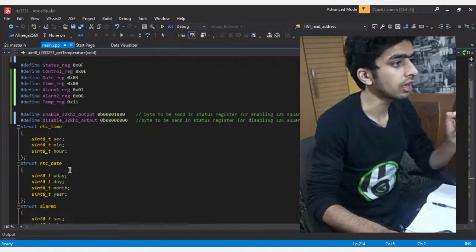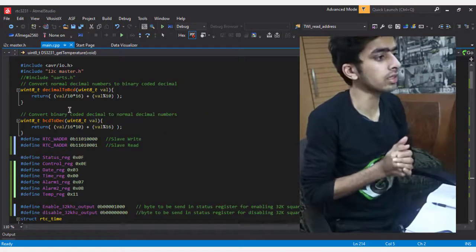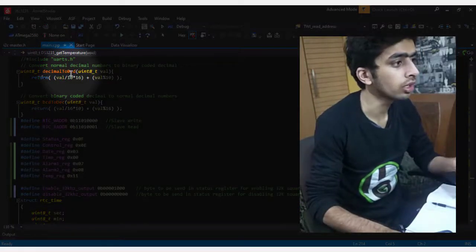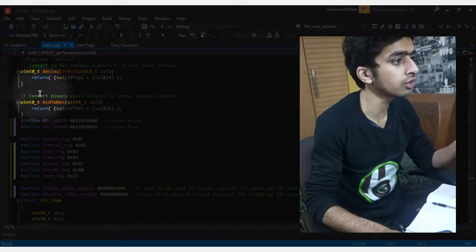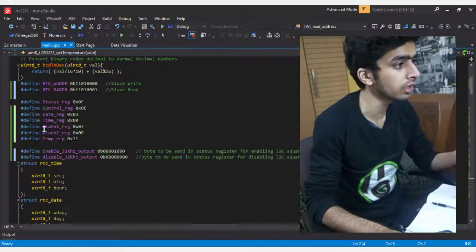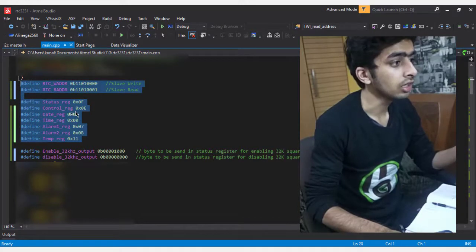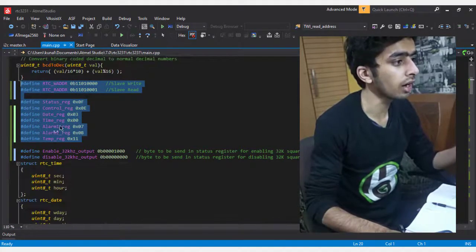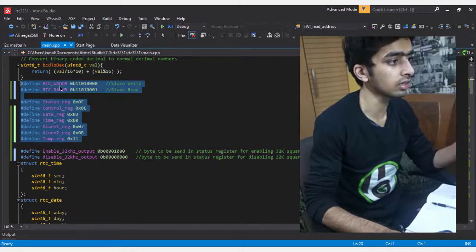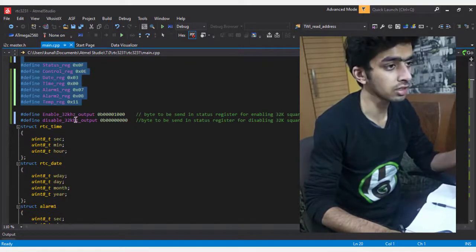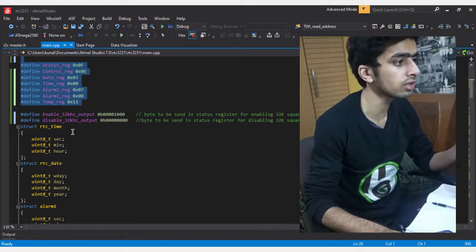Now one more thing that I need to tell you is that in the starting of the code, I have created the decimal to binary code format converter functions, BCD to decimal converter, and macro functions for defining all my temperature registers, alarm registers, control status, and the slave address for the read and write operation. And then this is some additional enabling and disabling of the 32 kilohertz output.